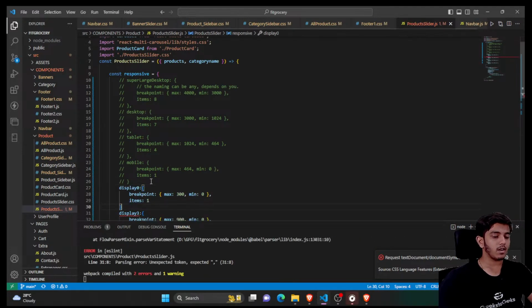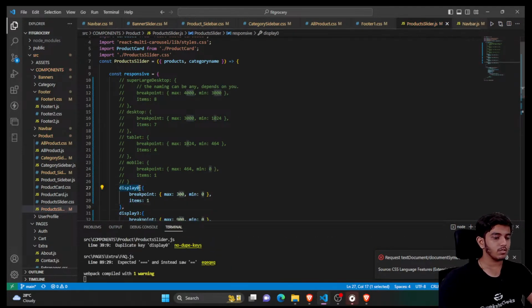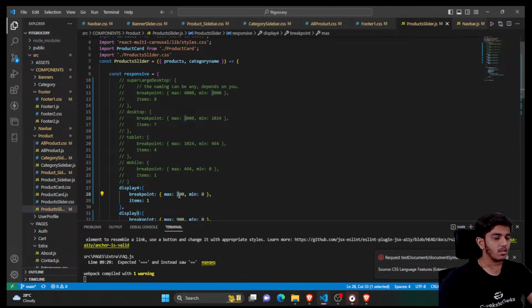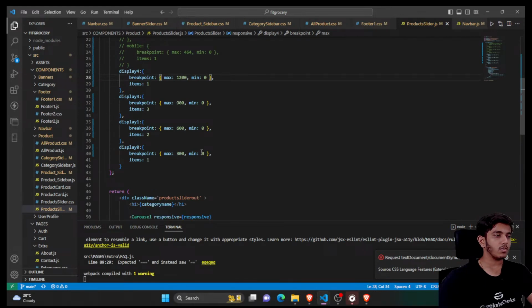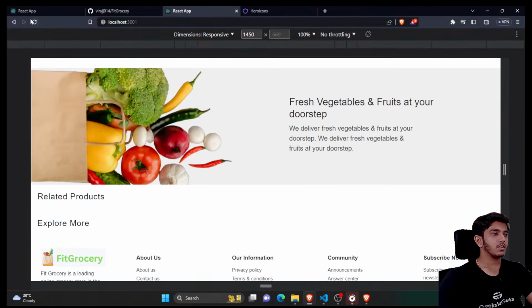So I'll say that my display 4 is 1200, and I forgot to change the width. So let's say that it's 300, it's 600, it's 900. Let's see if it works. Actually I made a mistake, I need to make it 4. All right, let's see if it works.